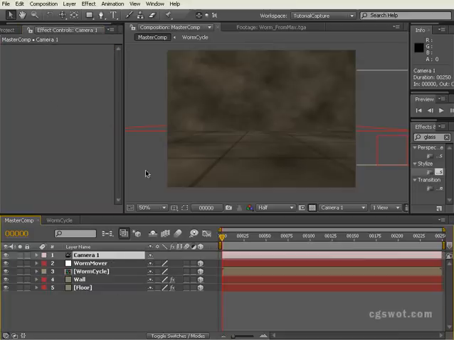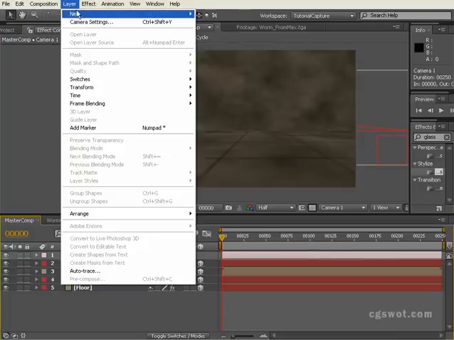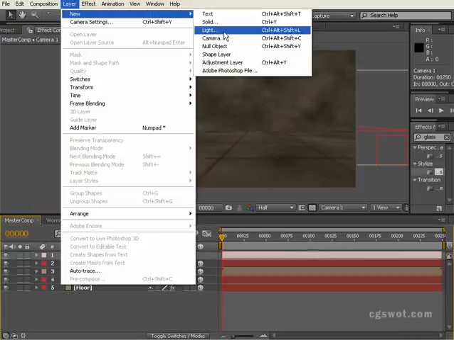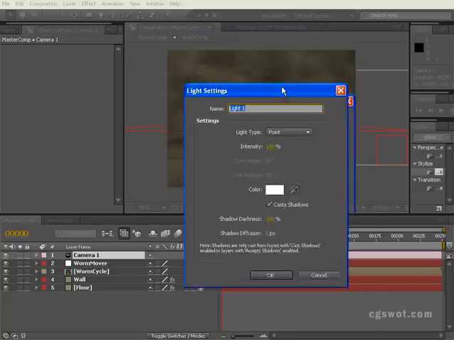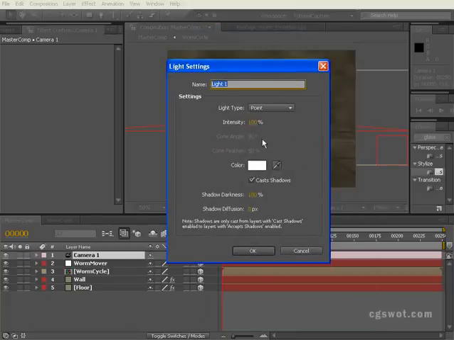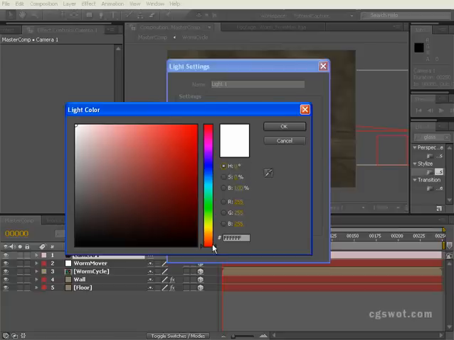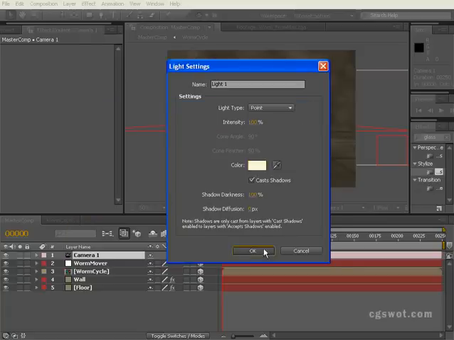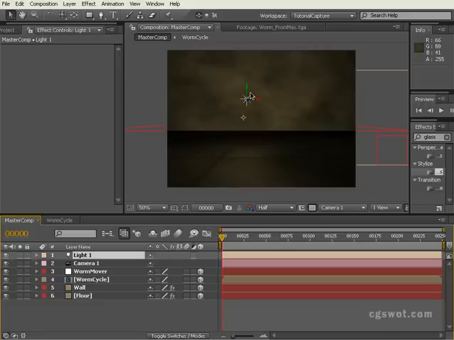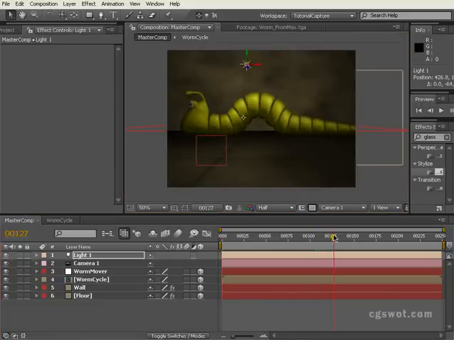So up the top, layer, new, and light. And the type of light we want is a point light. 100% is fine for now. White is never the best. I'd try to avoid using white lights. We'll go in here in the yellow range and just sort of bring it in so it's a sort of creamier colour, and go okay. And now you'll see that we're starting to get something that's looking a little nicer.